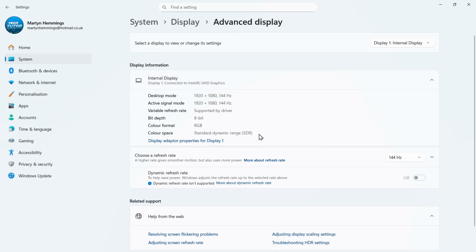Once that's done, come down and you're going to see an option to choose a refresh rate. Now by default it should already be set to the highest rate available. For myself, you can see if I click onto the drop down box it's 144 Hz, but I've also got the option for 60 Hz. Yours may be different, it just depends on what kind of monitor you have, but of course you want to select the highest number, which is going to give you the best performance from your monitor.